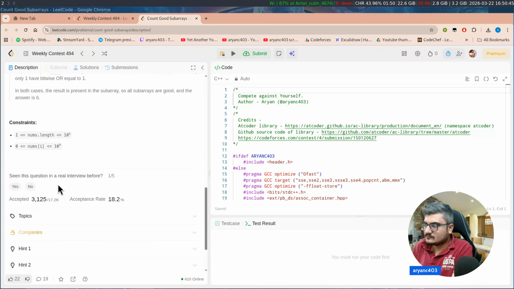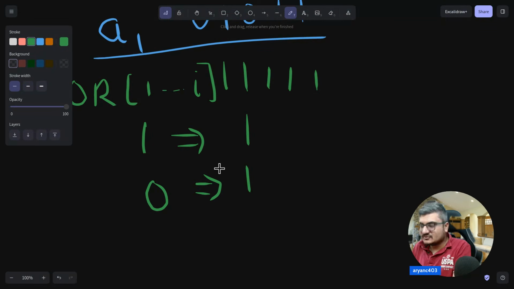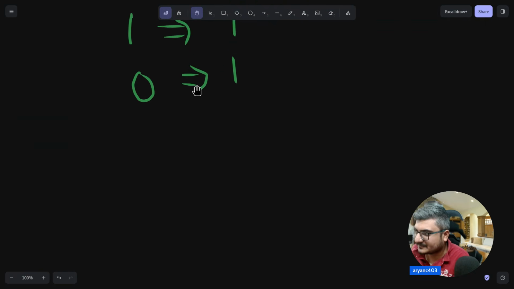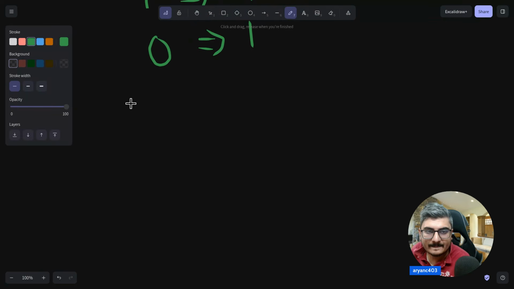And our number is up to 10 to the power 9. So how many bits do we have? 10 to the power 9 has around 30 bits.